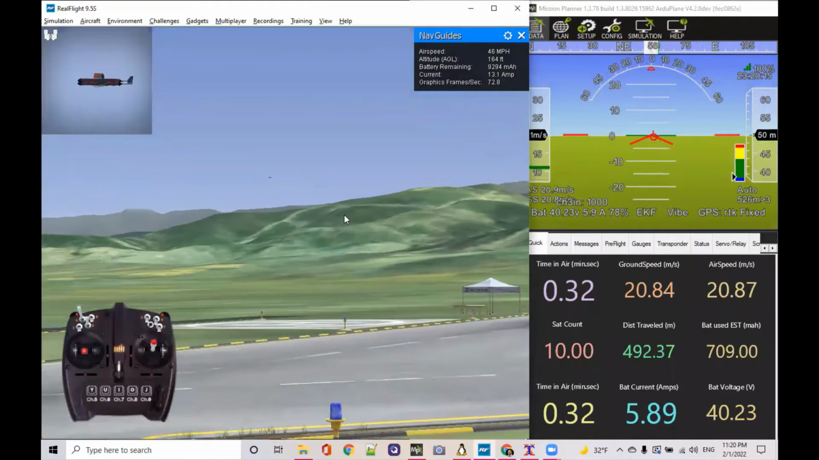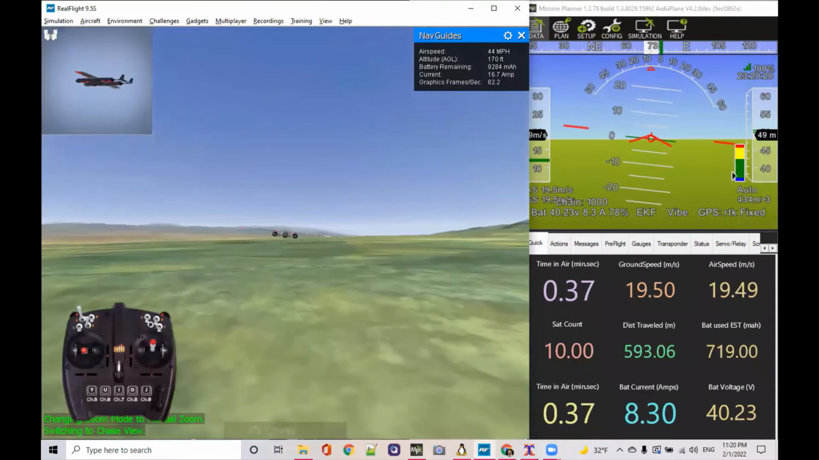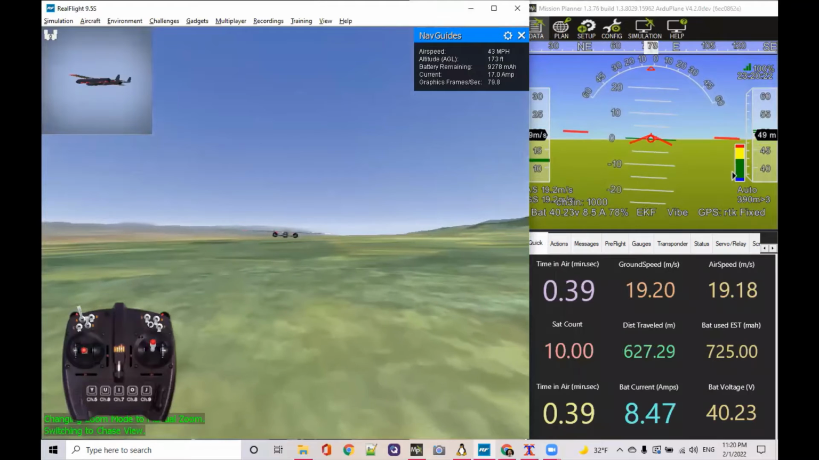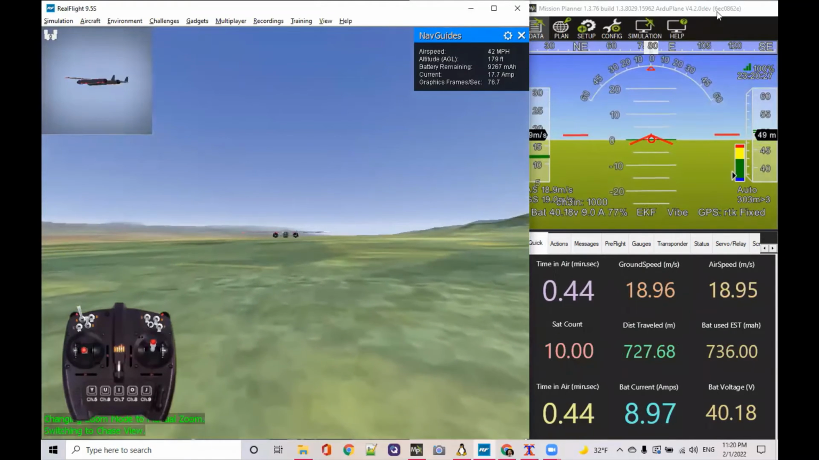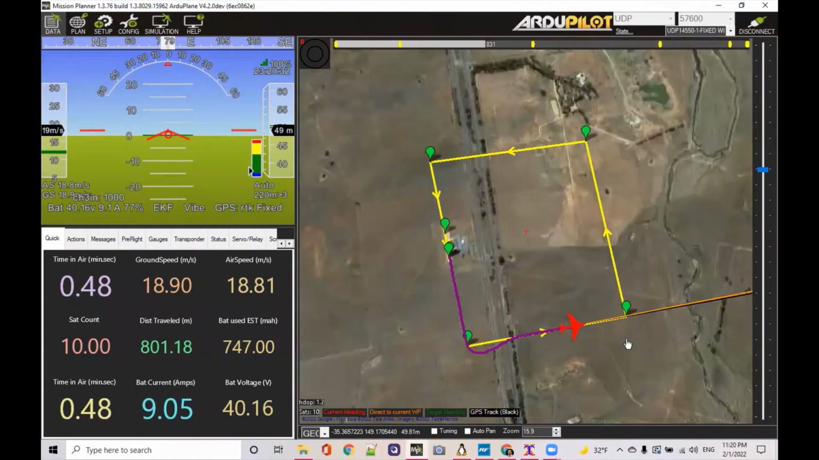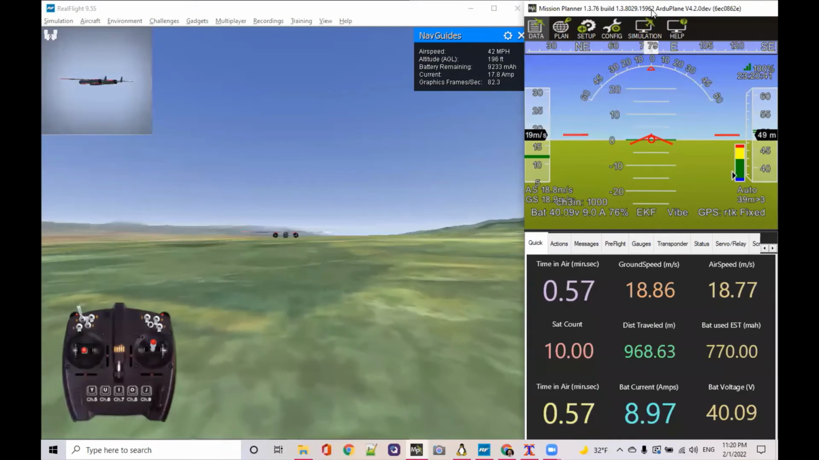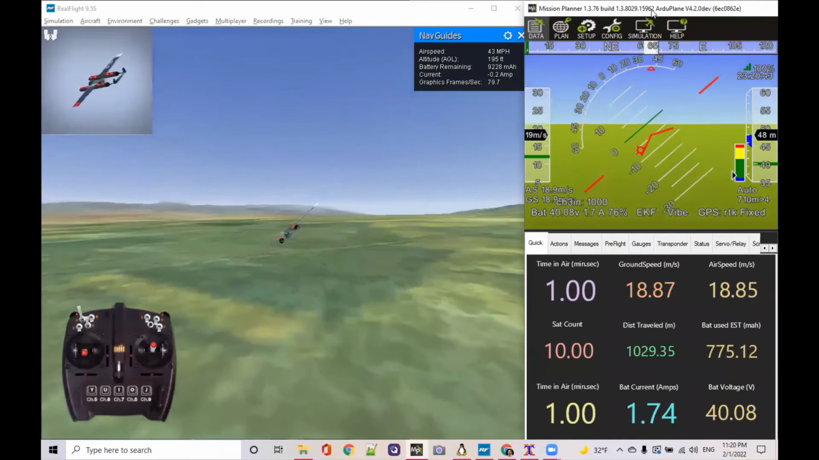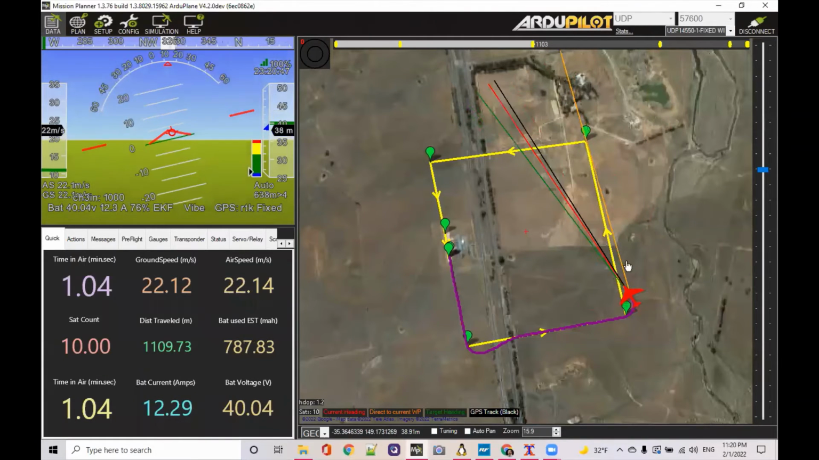And I'm also going to have a view of the vehicle in a chase view. So I'll keep that view there in the background. And in the meantime, we can see what the vehicle is doing on the map. So we can see it's approaching waypoint number 3. So we're going to see it turn. Heading to waypoint 4.